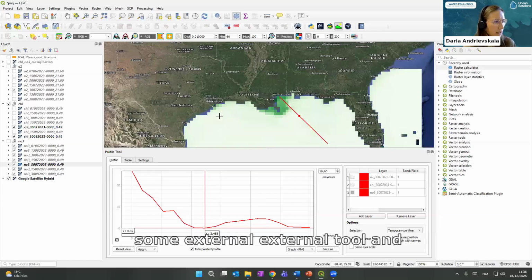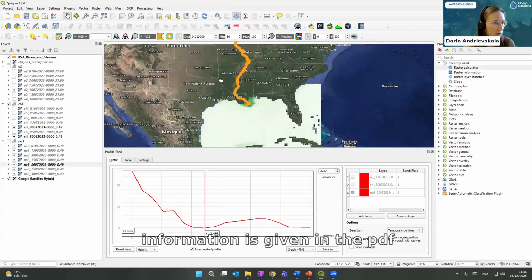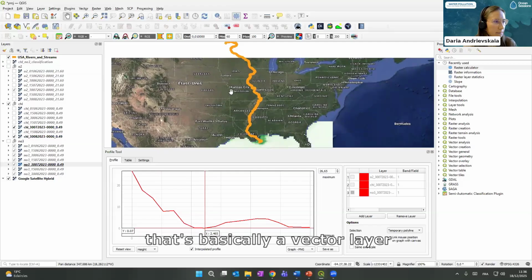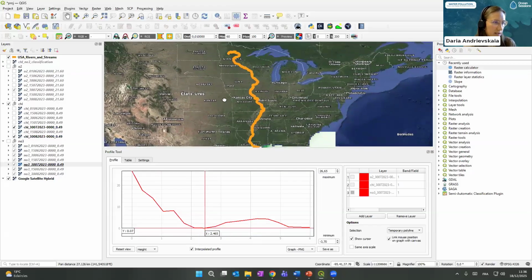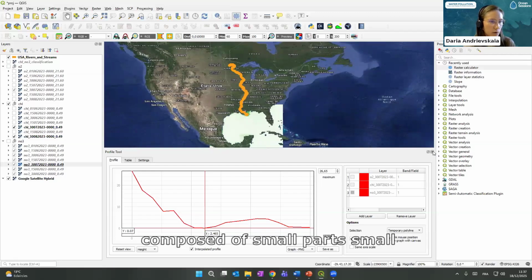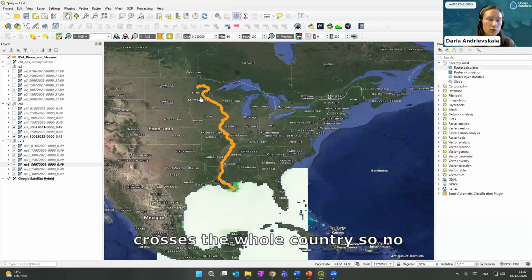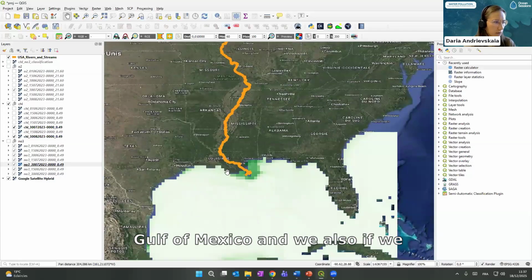And the very quick last exercise is that we looked at the external layer of rivers and streams of USA, and we found it. Well, the information is given in the PDF file. I will not stop there. And that's basically a vector layer representing the whole Mississippi River here, which is actually composed of small lines. You can see that it actually crosses the whole country, so no surprise it brings so much chemical input in the Gulf of Mexico.